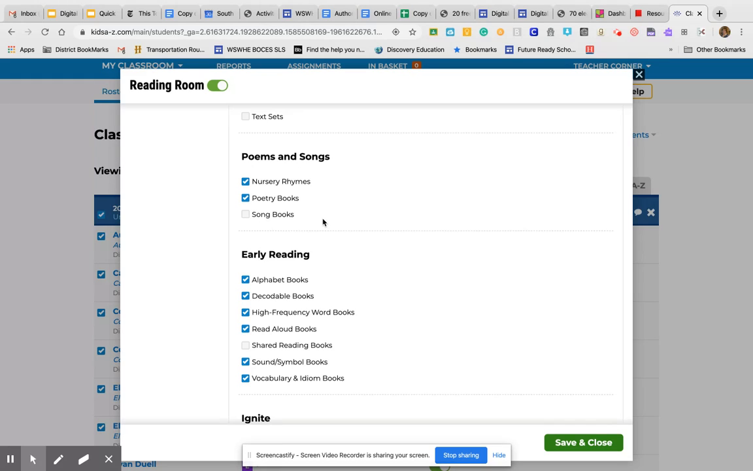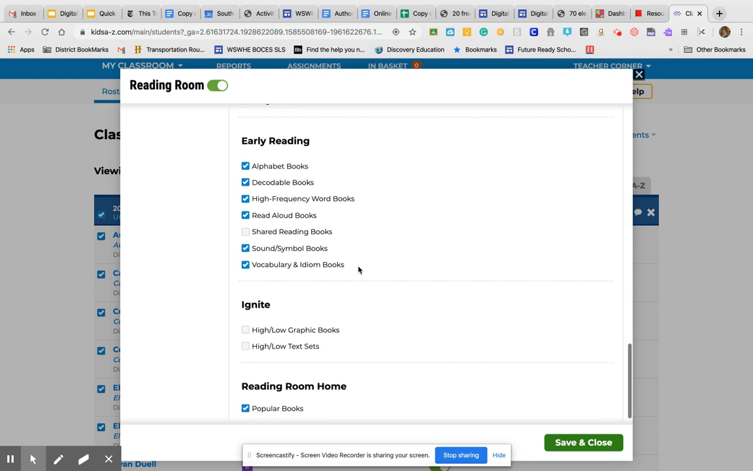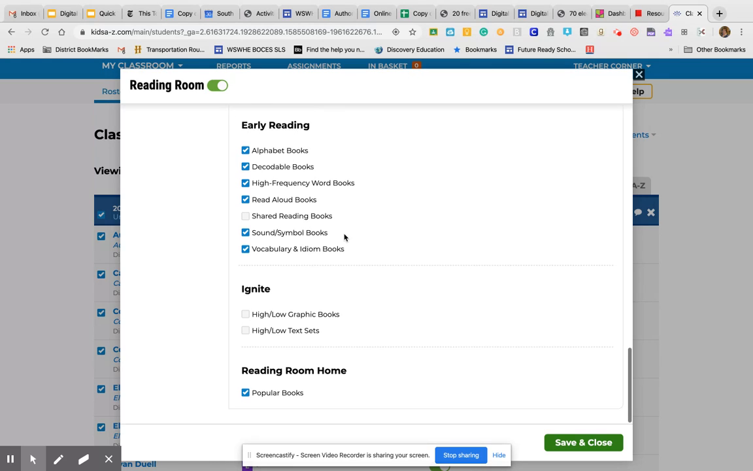So it's your choice whether you want to give them exposure to them or if you want to just keep it within their independent level. Early reading, this is where everyone lives in K&1. So there are quite a few here that I would recommend, except for your shared reading, which you're going to uncheck just so you can have those in your back pocket if later on you want to do some shared reading lessons with those books. Ignite are those high-low texts. Wouldn't have those. And popular books, I would check those. So we've gone all the way through. We have those for our students. Save and close.